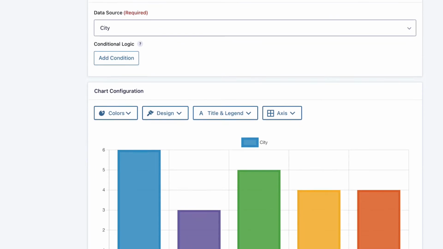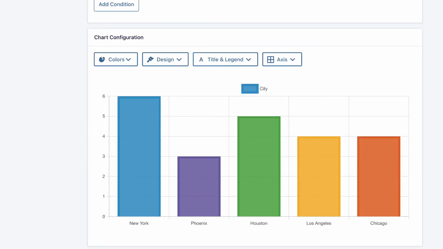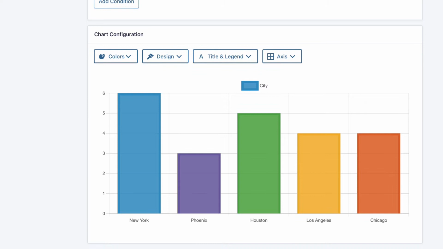Okay, so if I scroll down, here is the chart configuration panel. And here are all of the design menus for customizing the look and feel of our chart. And below here is a chart preview. And this is actually a live updating preview, so it will change in real time as you make changes. So let's go through each of these menus here.